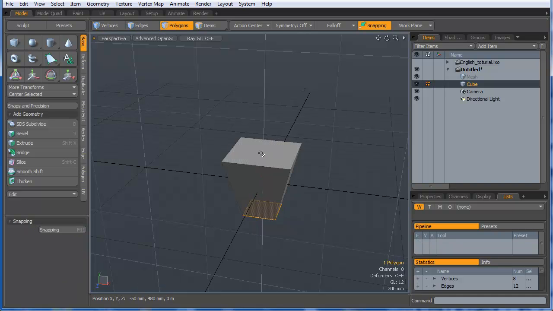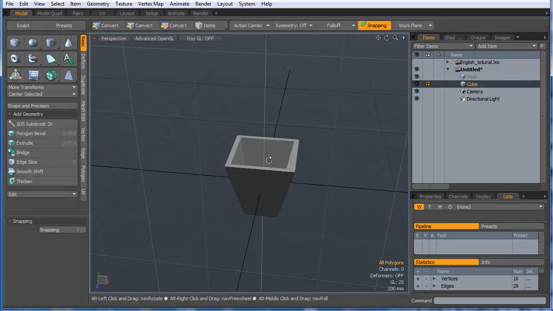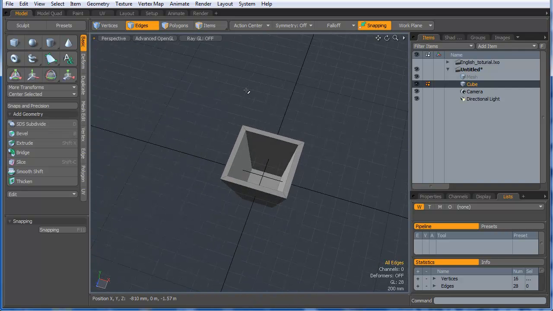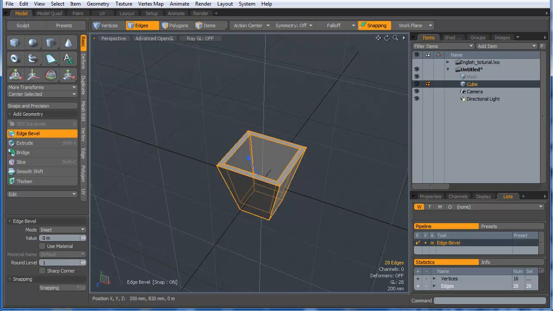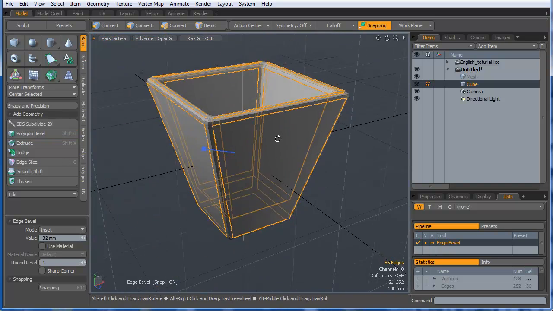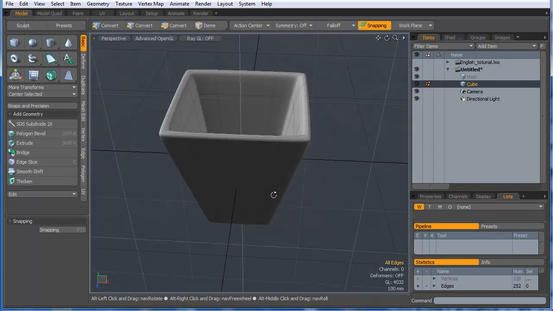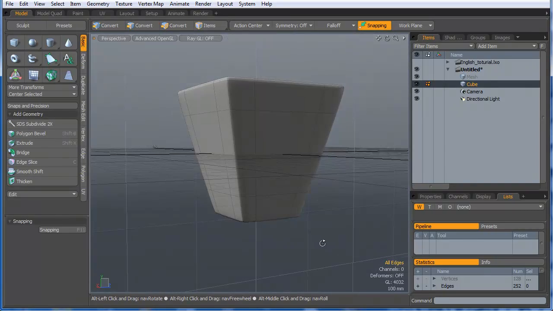Then let's grab this top polygon, hit B for bevel, and then right click, and I will inset a little bit, shift click, move it down, and set it again, and just press spacebar to drop the tool, and go to edges mode, select everything, then hit B for bevel, and bevel just a little bit, or how much you want, and press spacebar to drop the tool, and you can hit tab, and it's done.